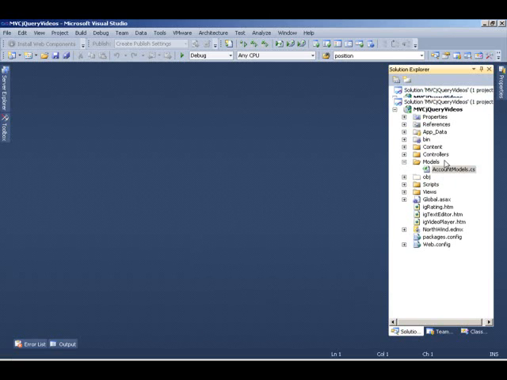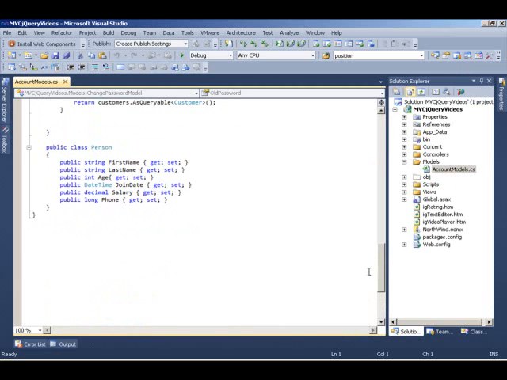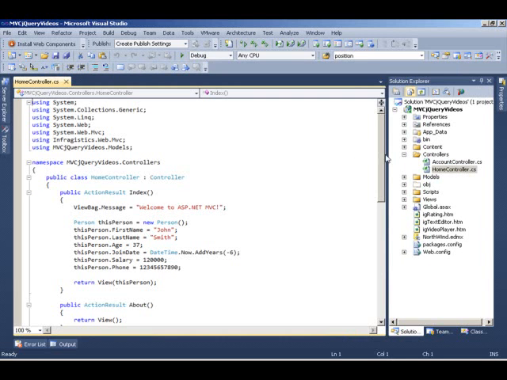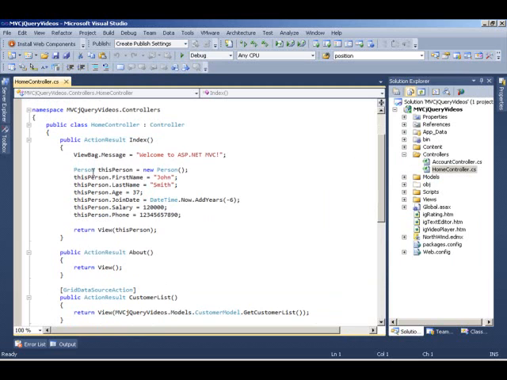So in my model, what I have is a person class with some standard properties: string first name and last name, age, a date time, a decimal property, and a long property for phone. In my index view, which is the first view that gets loaded, I am creating a person object from my model, setting up the properties, the first name, the last name, and all the other property settings, and just passing that to my view, which is the index view that gets loaded as a default for ASP.NET MVC applications.